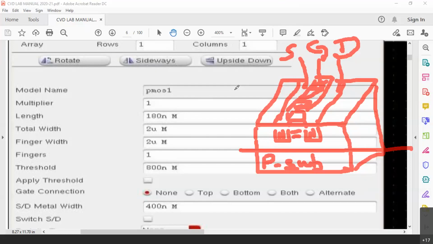Separately for N, separately for P, separately for oxide, separately for metal. Now when you have the source, gate and drain, this drain is metal now, source is metal now, gate is polysilicon. I will come back to that later on.